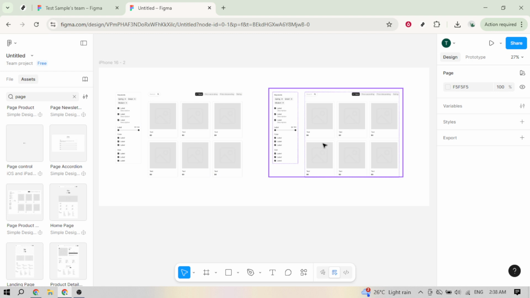That's it. Open Figma, go to All Projects, enter your project, select your page or frame, then Alt or Option drag to duplicate. Simple, precise, and fast.